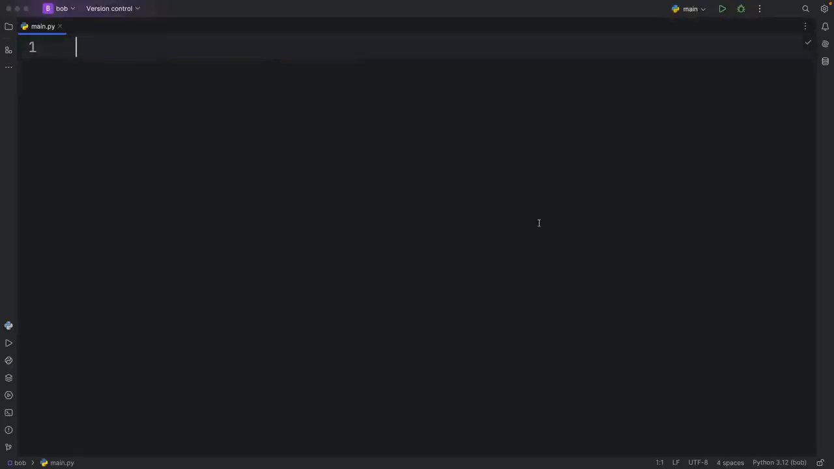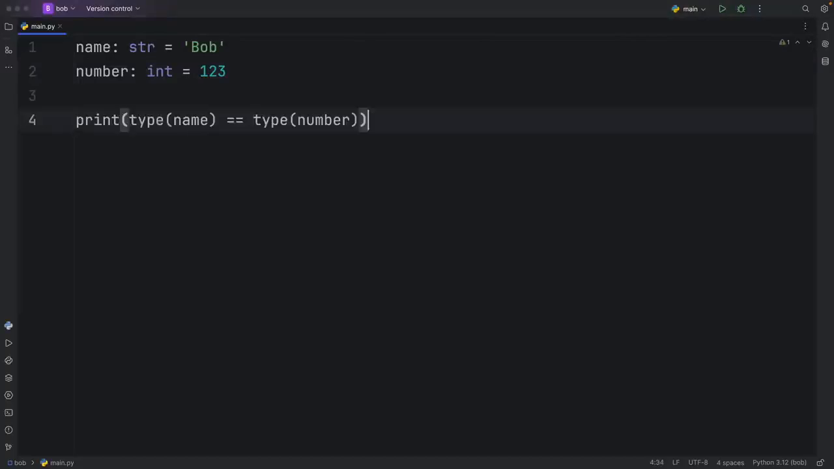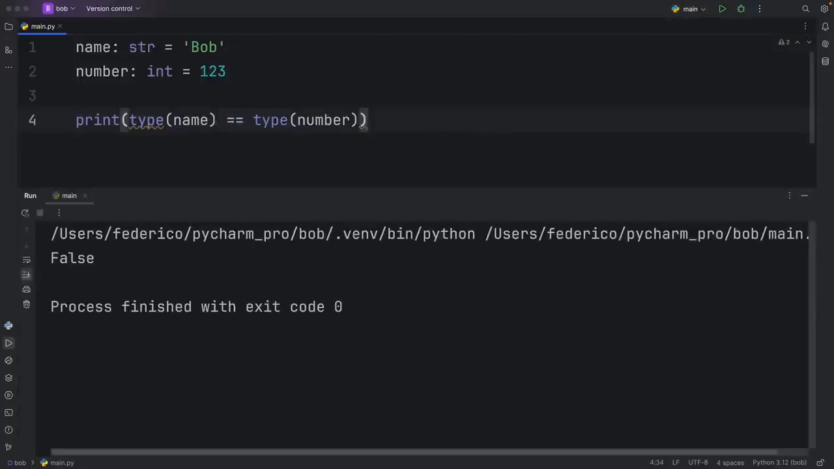Noob mistake number 5. For this example, I'm going to introduce two variables, one that's called name and one that's called number. Now suppose you want to compare the types to see whether they are the same. Well, the first thing you might think of is using the type keyword or the type method to check the type of each one of these and compare them using the equality operator. Well, while this actually does work, it's not recommended, and PEP highly discourages it.